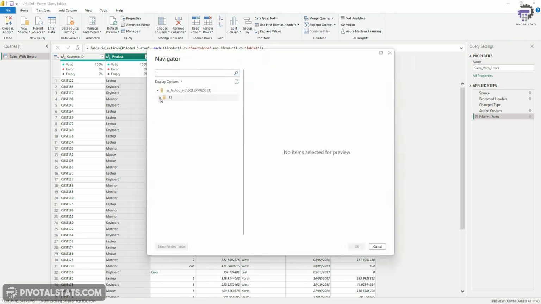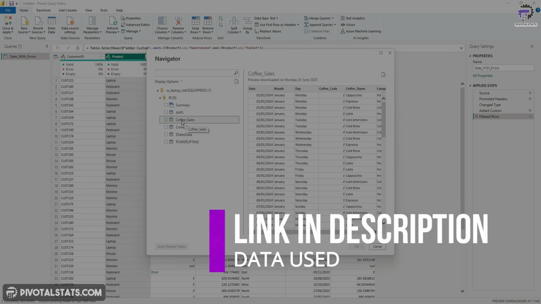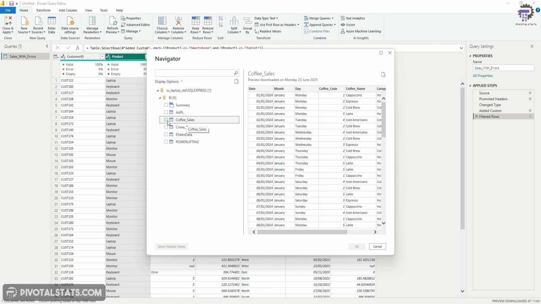Press OK. Now this is my database, BI. I'm going to expand this. And within this, I'm going to choose this data, which is coffee sales. This is something that we have already used in our previous modules. The link for the data will be in the description. You can download that. I'm going to select this and press OK.